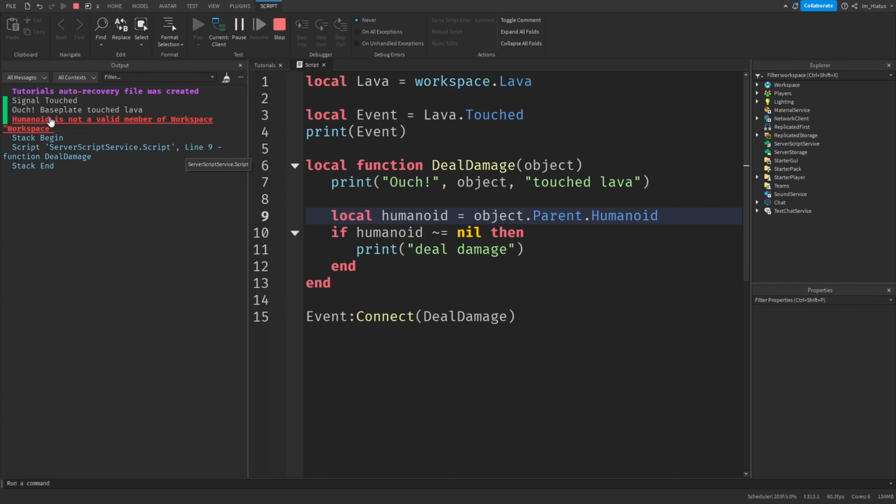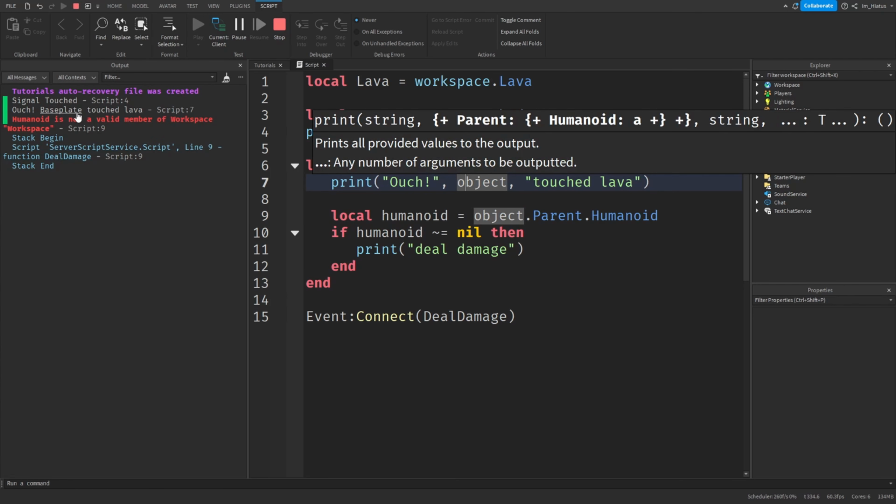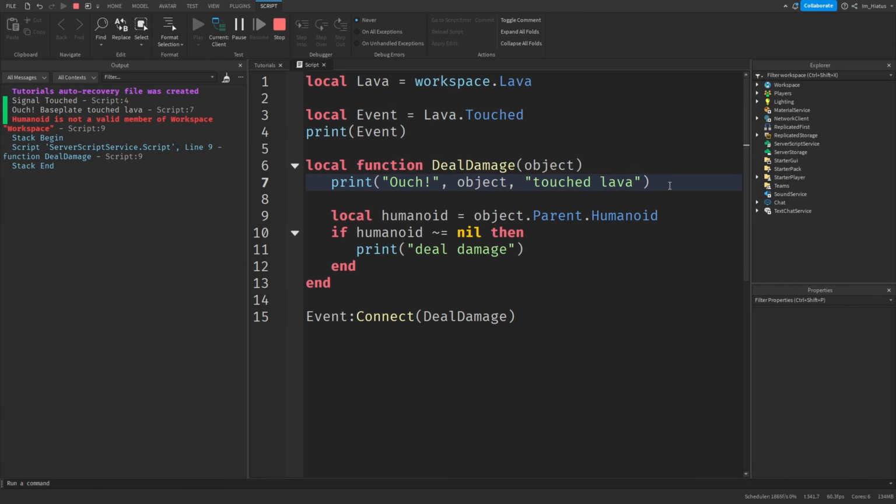Let's see. So our print statement above the error says, ouch, base plate touched lava. And if we show the sources in the output again, this happened on line 7 in our script. So if you go to line 7, we have a print statement here which says, ouch, object touched lava. And in this case, the object variable was storing the base plate, which is why it says that here. So, ouch, base plate touched lava. Now, skipping line 8, let's go to line 9.